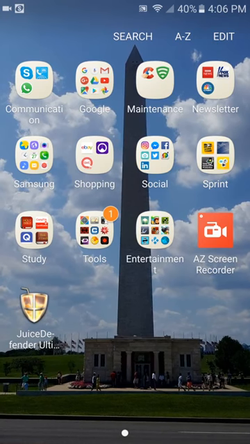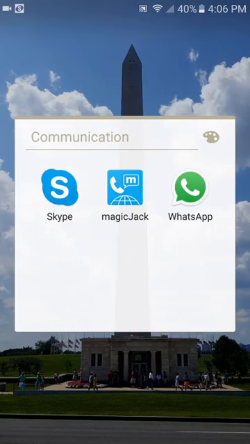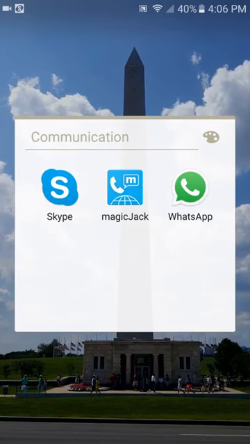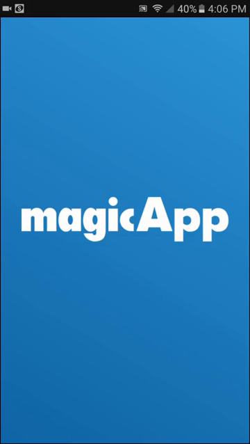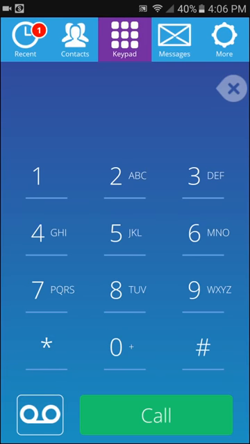And for an extra plus for those who just want to save money on phone calls, if you guys are calling through Wi-Fi, there is Magic App. Well, it actually is called Magic Jack. You log in with the same Magic Jack, and you can actually call people with it. And with the app, you can always text other people using the app.